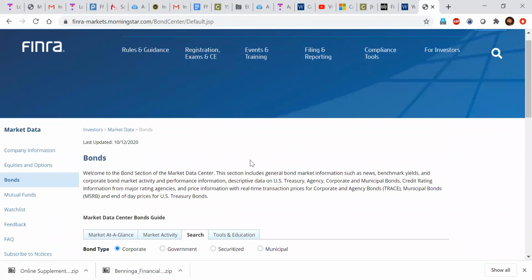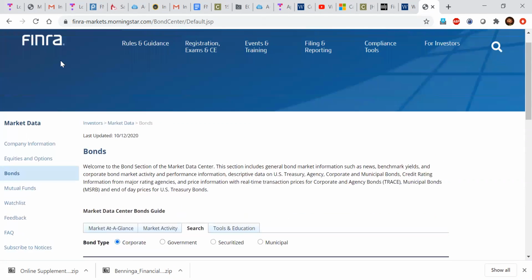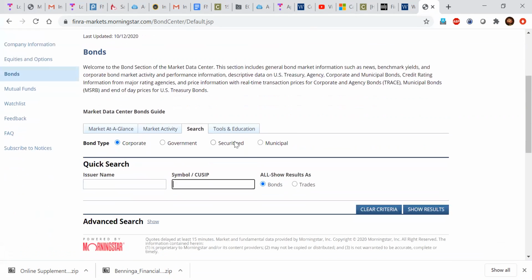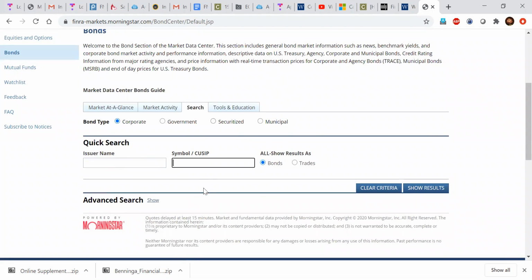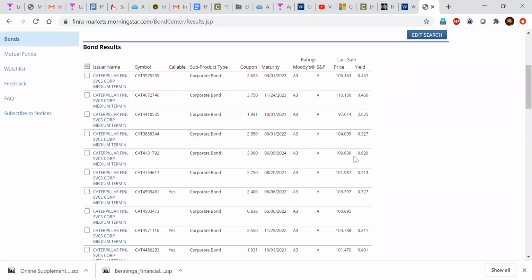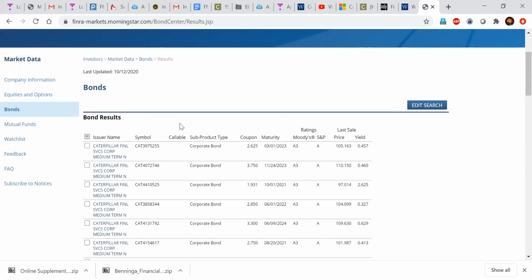FINRA is the financial regulator for the bond market, and they have the most comprehensive bond trading records for all the bonds in the United States. They also publish the most updated bond information through their website. To access the bond information, go to FINRA's market data page, and then in the quick search section, under symbol and CUSIP, type the company's ticker symbol. For example, Caterpillar's ticker symbol is simply CAT. Make sure that the setting is set to bonds, and then just press enter on your keyboard, and that will pull out all the current outstanding bonds for Caterpillar.